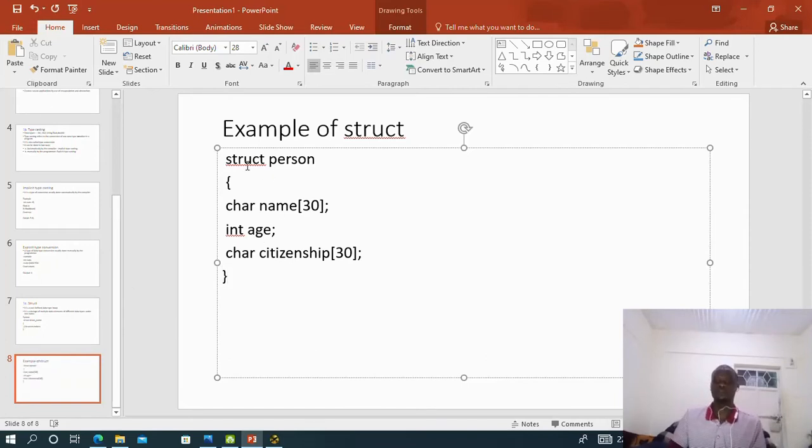So therefore we realize that we have struct, then the struct name person becomes the struct name. We have the beginning and end of the body of the struct. Then it contains data, name, age, and citizenship of different data types: character, integer, and character. So therefore that one becomes a struct. So it is a storage of multiple elements. Name, age, and citizenship become elements in the struct, but they have different data types.